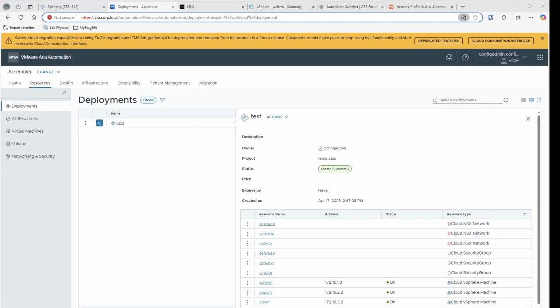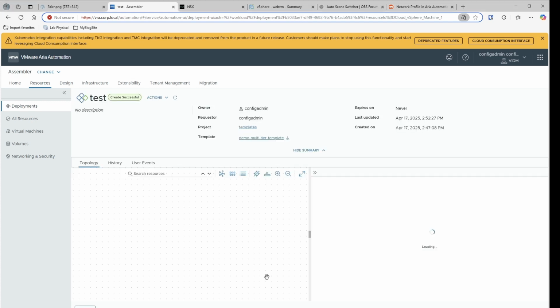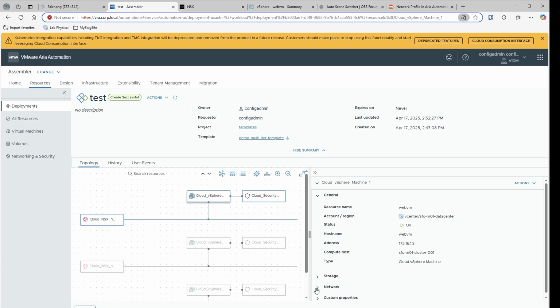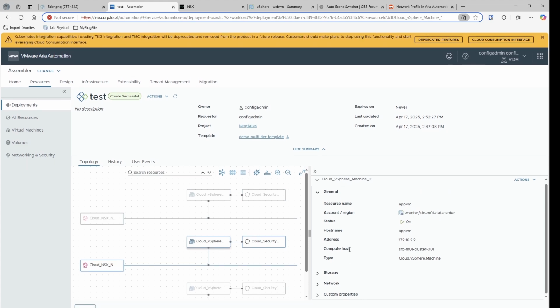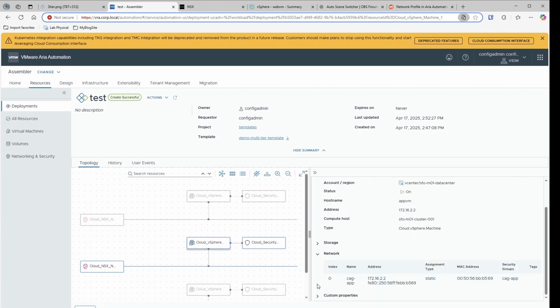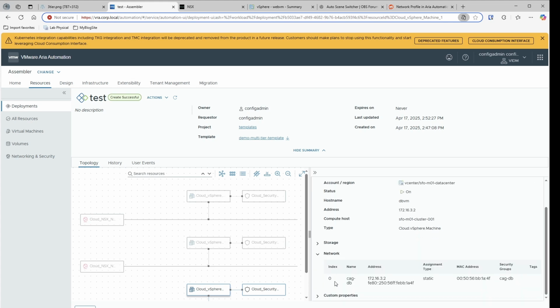All right, we are back. The deployment completed successfully. We see all of our components. We got our IP address down here. Let's take a look at what we got going on inside. We have the network here. This web is connected to the web network, and it's got 1.3 as the IP address. This is our app VM. It is connected to the app network with a 2.2 address, and this is our database VM. It is connected to the database network, and it has a 3.2 address.